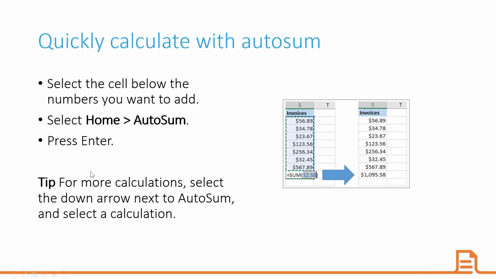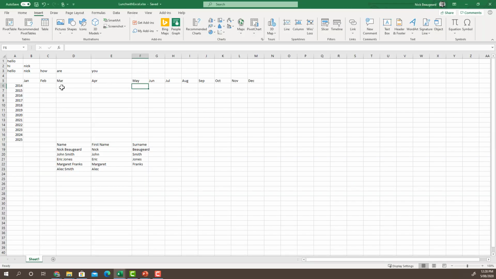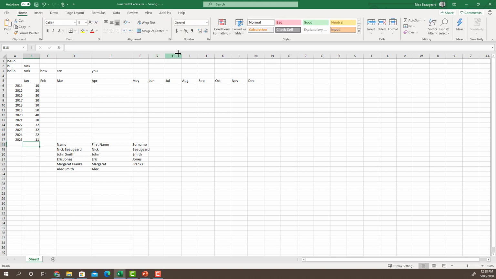So next, a quick calculation with AutoSum. We select the cell below the numbers we want to add, we go Home, AutoSum, and press enter. So let's give that a go. We'll go up here and we're going to do amounts. So $10, $20, $30, $20, $30, $50. Just type in some random numbers, and then we're going to select these, and go Home. And we're going to find AutoSum, which is up here. AutoSum allows me to choose AutoSum or drop down and do a bunch of different things, but I'm going to do sum. And that creates an AutoSum of my numbers.